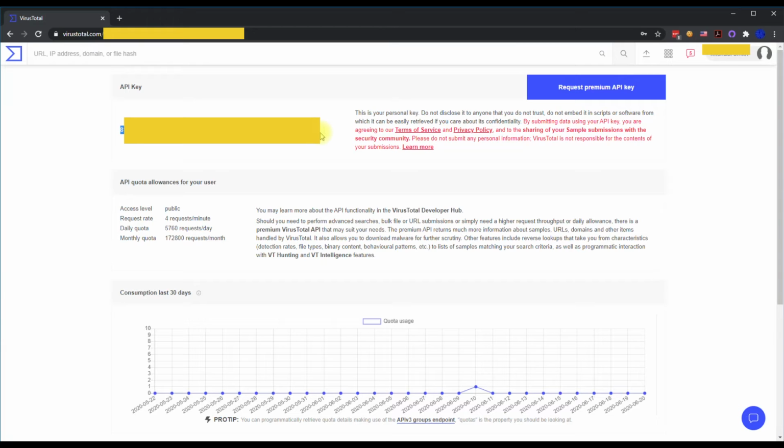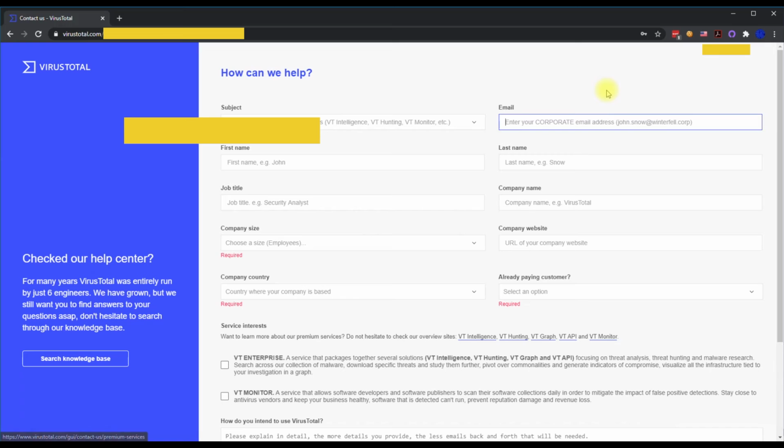If it's not there, sometimes you have to request the API key, or if you do more than 4 requests per minute using that API key, there's a button here to the right that says request premium API key, which will unlimit that limit that you have.